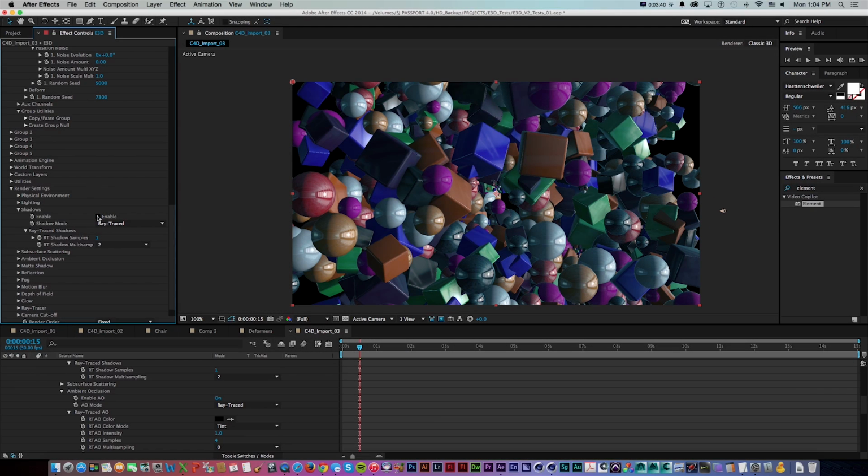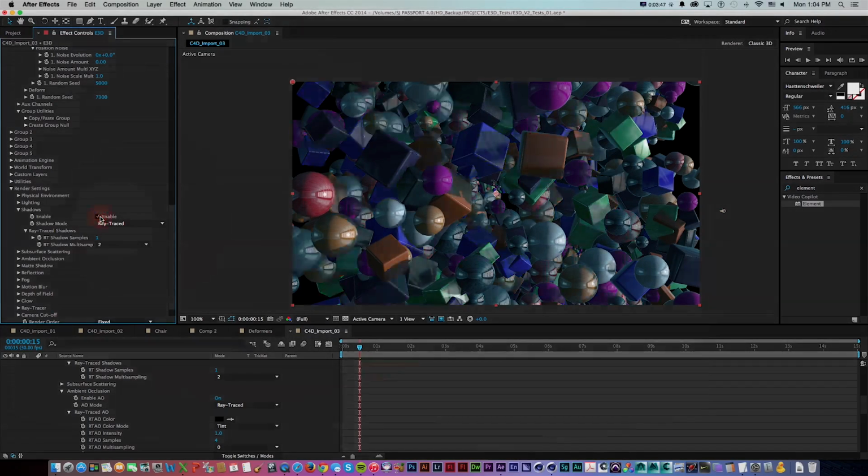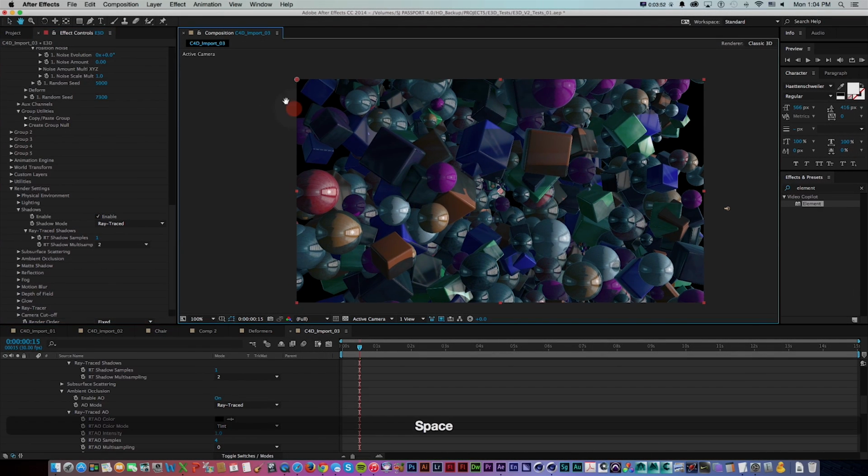You can see right now with them off, we're getting lighting, but they're not really falling on each other, and it looks like they're all just flat. And we check that on, and we're getting the actual shadows of the objects hitting. And now we can light this a little more.